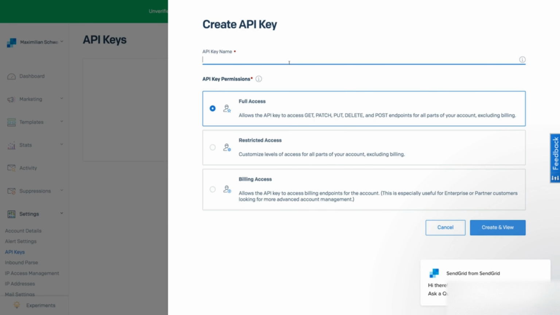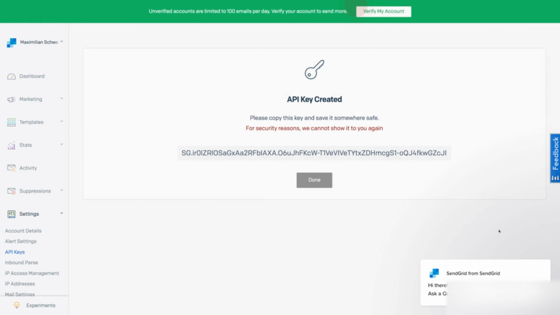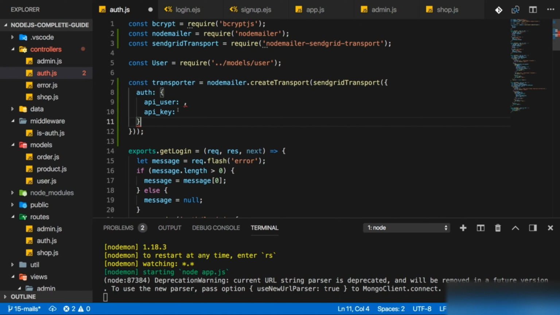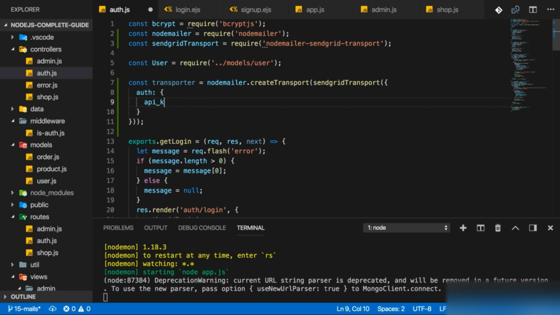You want to give that a name, and I'll name it Node Shop. The name is totally up to you. And I'll take full access and create this. Now take that key, and you actually only need that key. You could have used your username and password, but I'll just use the API key. So just that key which you copied here. Of course, use your own key, not mine. And with that, you configured the transporter.